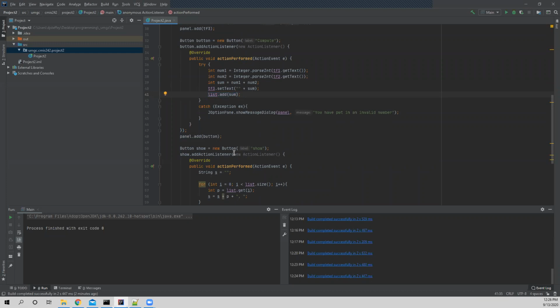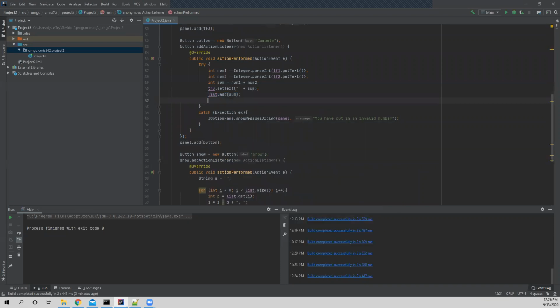If there's 0 things in the list and we click compute, list.add, now there's 1 thing in the list. The next time there's 2 things in the list. The next time there's 3 things in the list. The next time there's 4 things in the list, and that's too many.